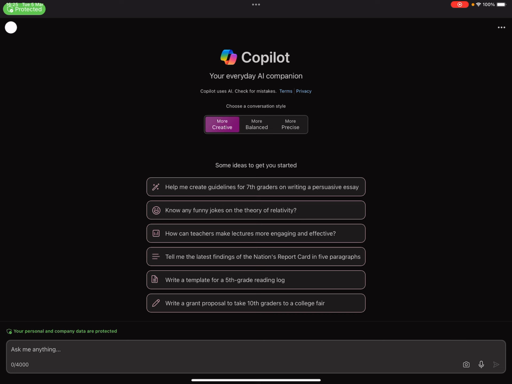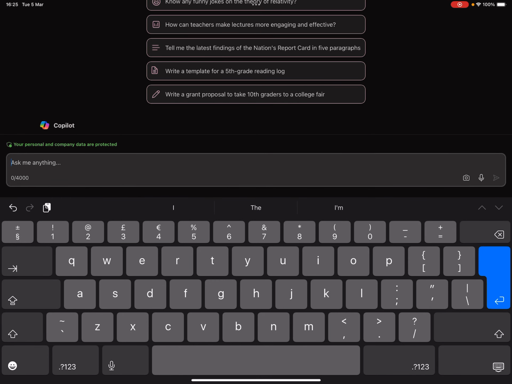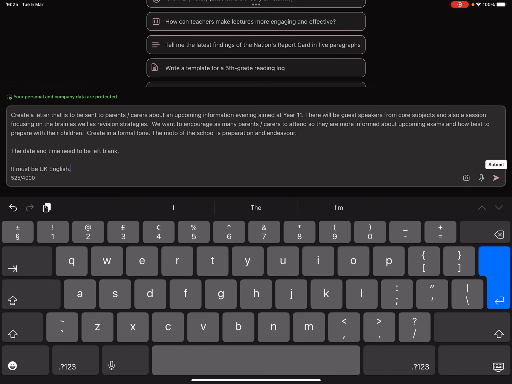Now, it could be an email, or just some content that you want to generate. So I'm in Copilot, obviously. I've got my creative setting. I've got my prompts, which are already created. I'm just going to pop that in there.